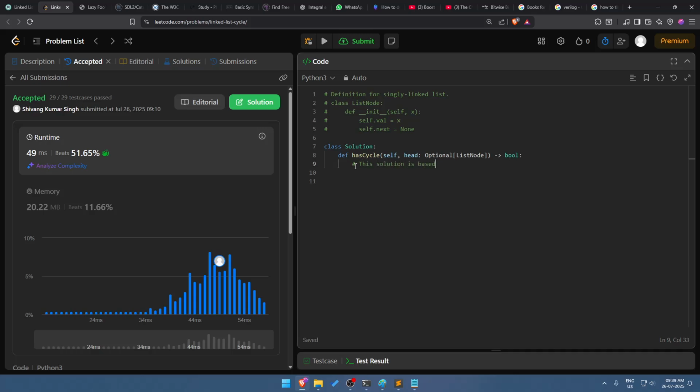The solution is based on the Floyd algorithm, where we move a fast pointer and a slow pointer through the list, and at some time it is guaranteed that they will meet. If not, then there is no cycle.